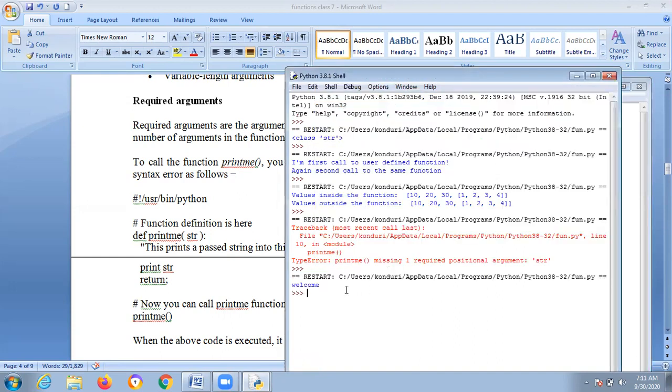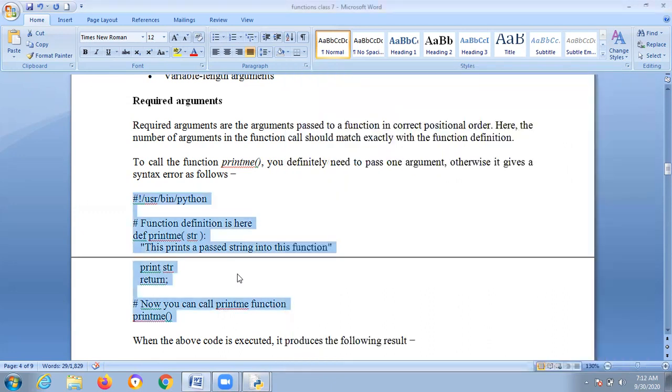Got it, no? Minimum one argument should be supported. That's why it is called required arguments.